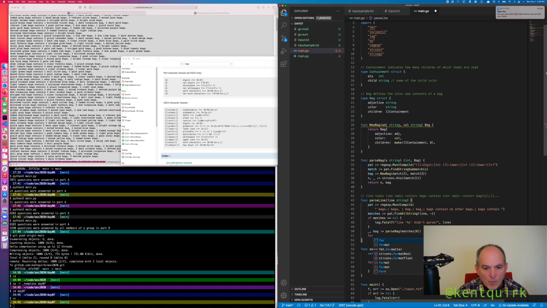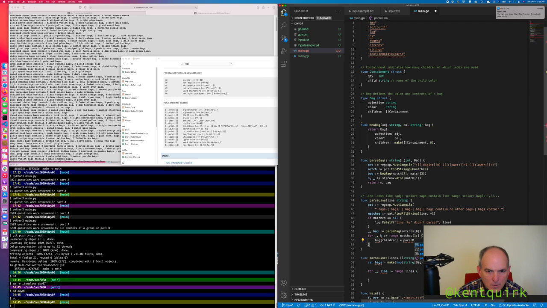So for _, m in range matches[1:]. In other words, that's the remainder of the line. Bag of children equals parse bag of B.